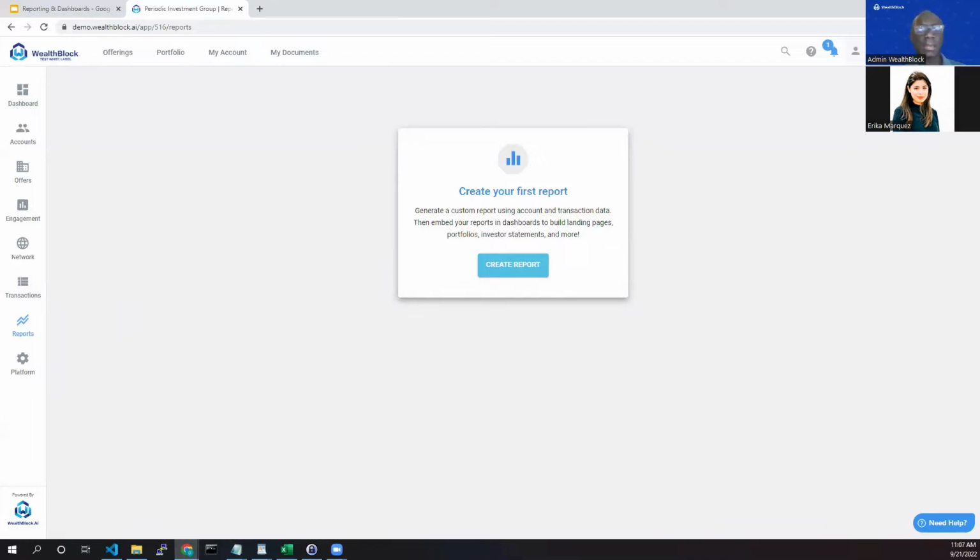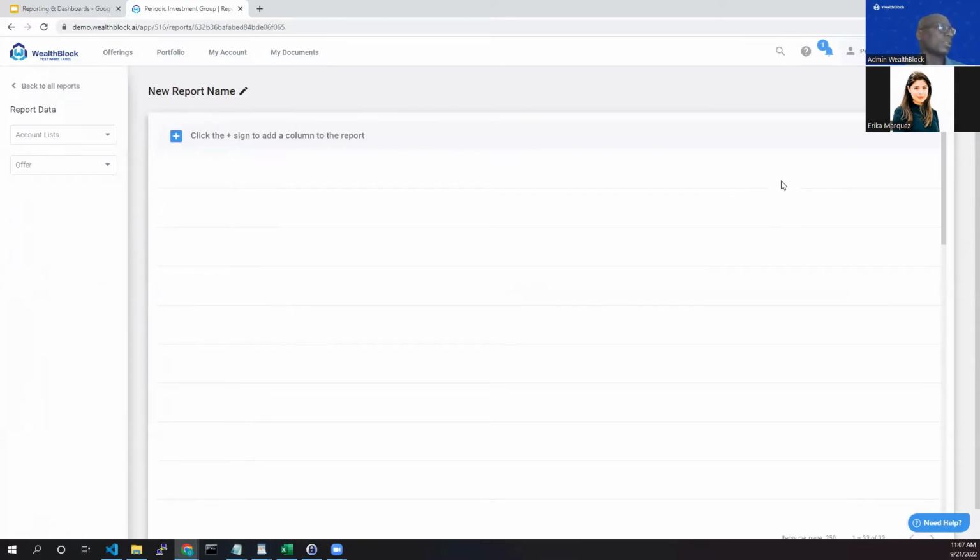If you go ahead and click this button, you're going to get this blank canvas here to start building from. Over here on the left side, you'll have a couple filters. You'll notice that a few more will show up on the top once we start building. But some of the quick things you can do is quickly filter your reports by various investor lists.